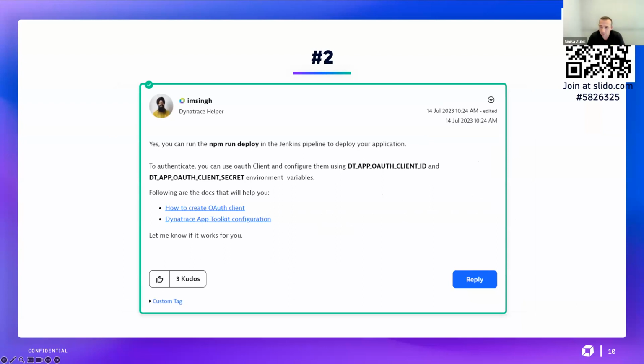And what you need to do, basically, you need to use the environment variables DT app OAuth client ID and DT app OAuth client secret. So you need to set the OAuth client ID and the OAuth client secret as environment variables. And you need to create an OAuth client.